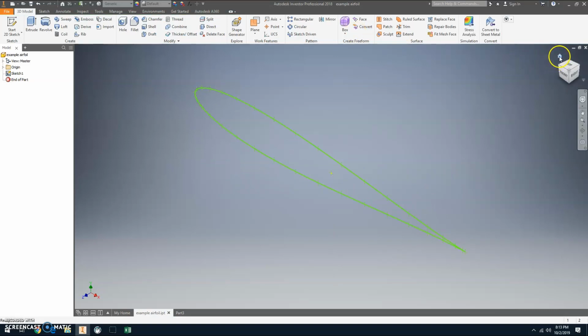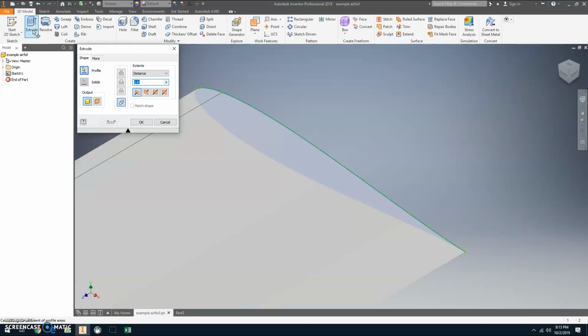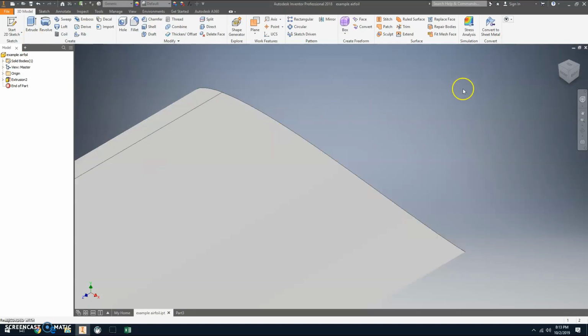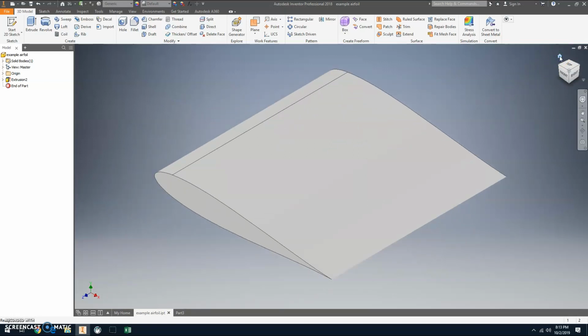Then you can click on the little house button to get a better view if you need to. Now to make it 3D, all you have to do is hit Extrude. The automatic setting is 1 inch, so let's keep that. Hit OK. And I can't quite see my airfoil, so I'm going to come over here and hit the house button. And there you go. Here is your 3D airfoil that we will eventually 3D print in class.